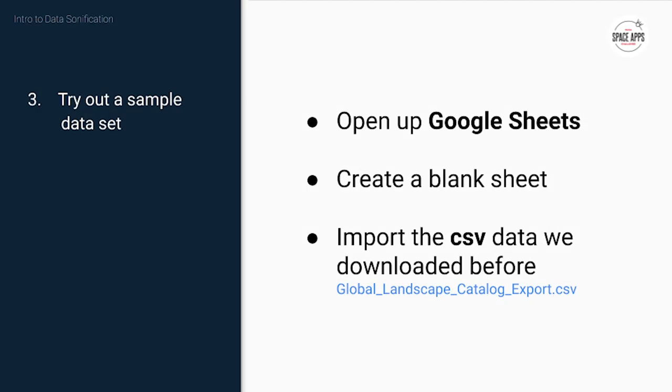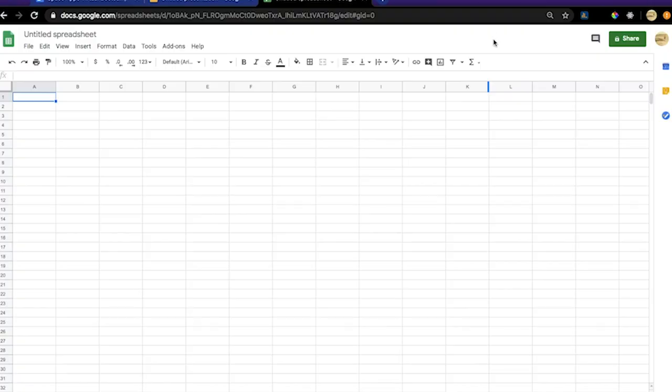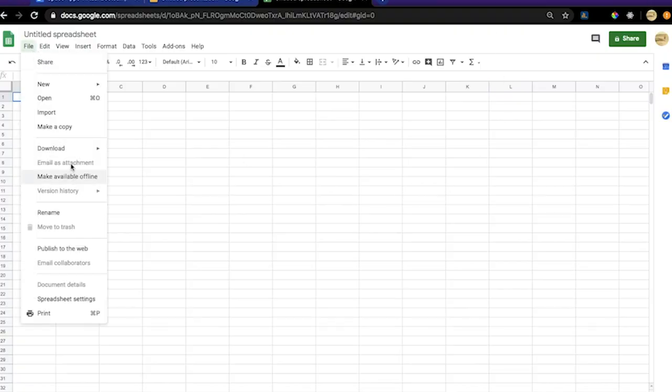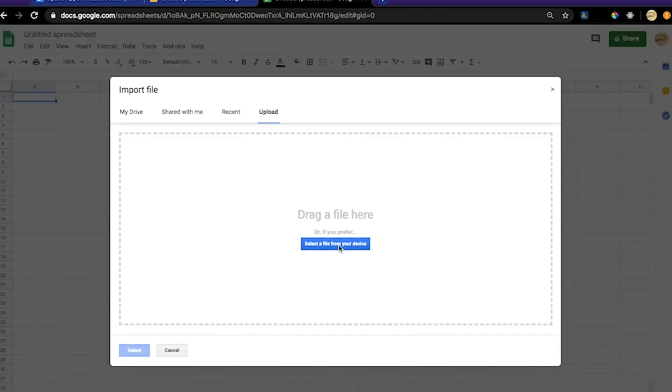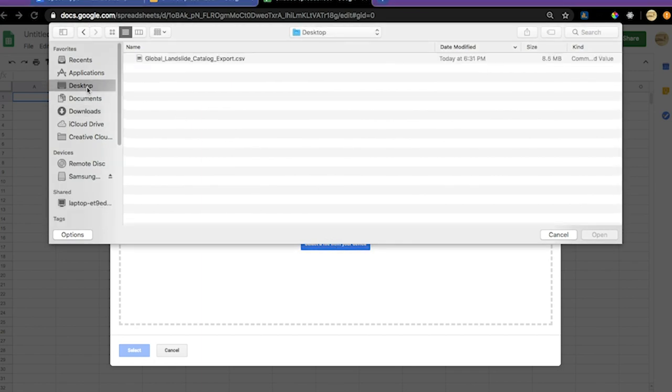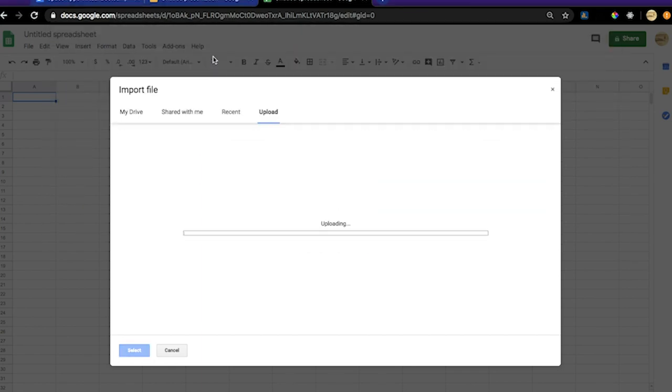Open up Google Sheets, create a blank sheet, and import the CSV data we downloaded before from the NASA Open Data Portal. And from there, we'll see what the data looks like. We can pick out things that we want from it, columns that we want to explore. Okay, we're importing that data. Depending on the file of your data, sometimes the import may take a little bit longer. Just leave that as is and import.